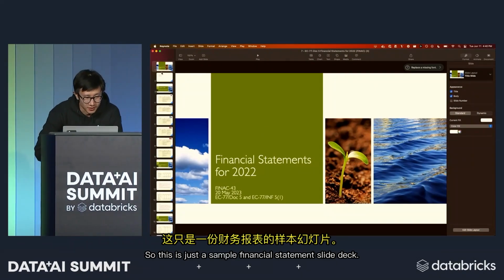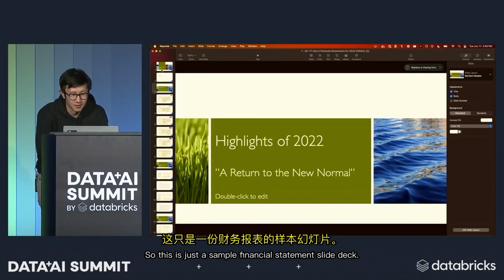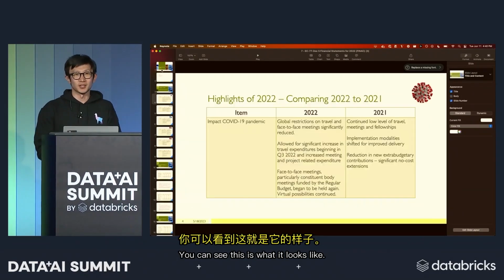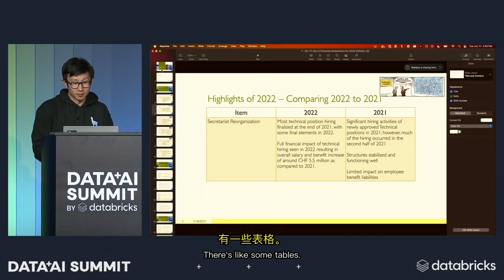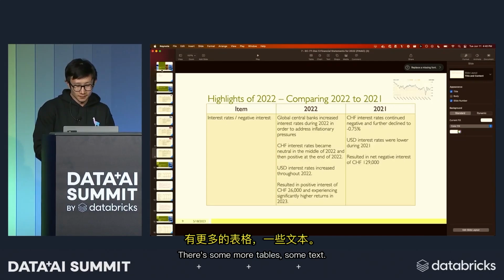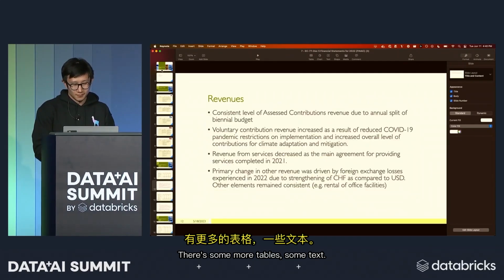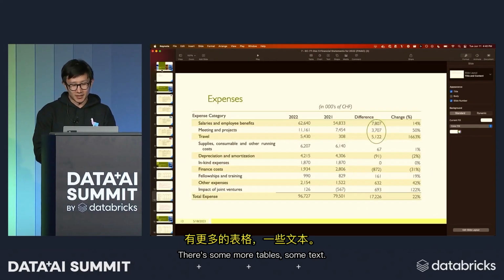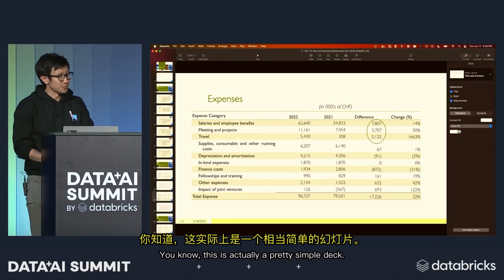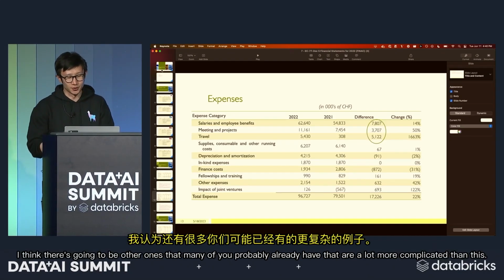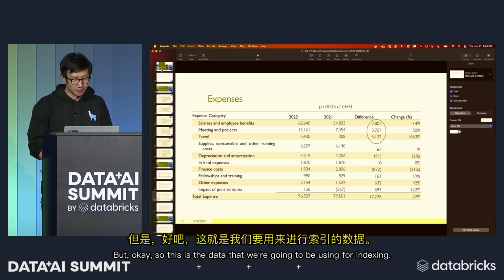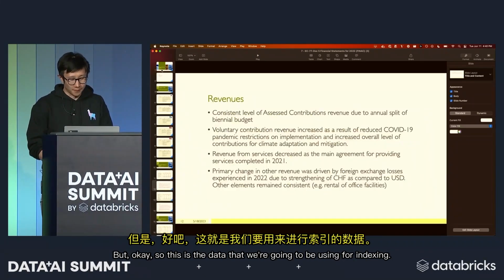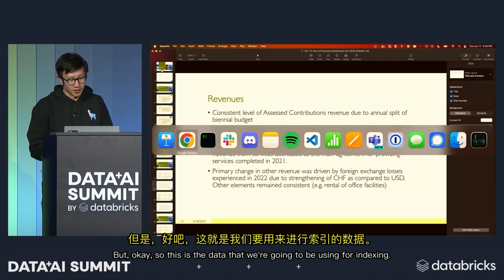So this is just a sample financial statement slide deck. You can see this is what it looks like. A lot of different text. There's some tables. There's some more tables, some text. This is actually a pretty simple deck. I think there's going to be other ones that many of you probably already have that are a lot more complicated than this. But okay, so this is the data that we're going to be using for indexing.